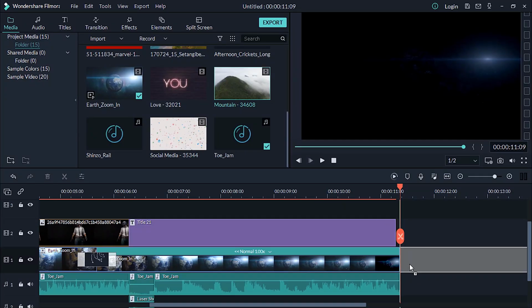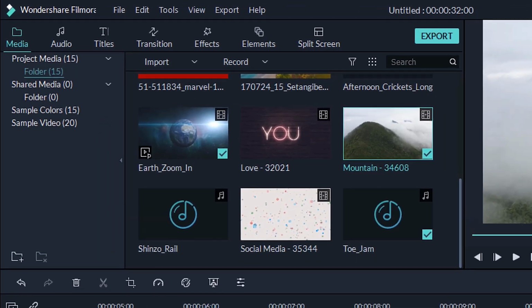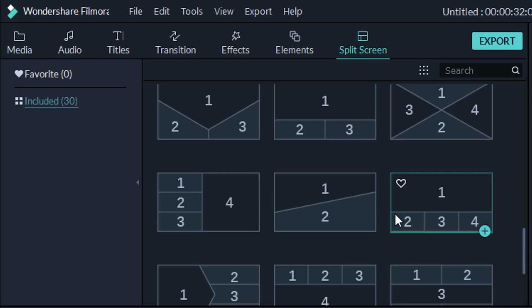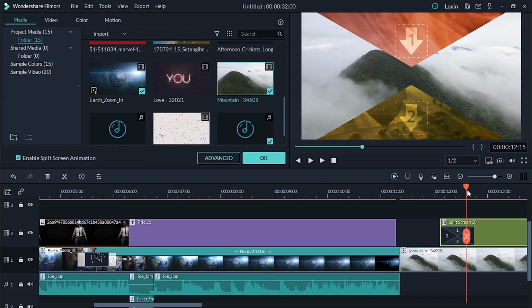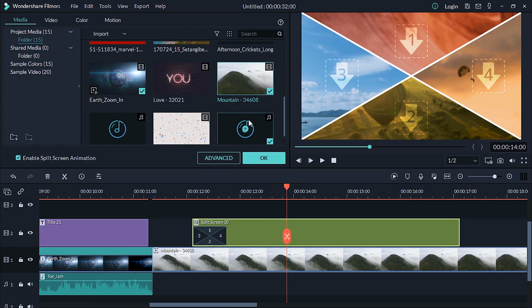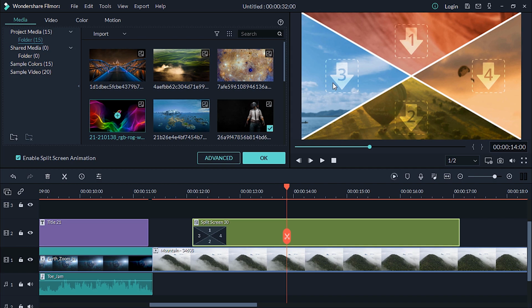The split screen presets here in Filmora 9, so let's click on the split screen. We see a whole bunch of options. Let's try this one, split screen 4, drag it onto the timeline. The functionality is bringing down video clips, photos, music, and you can see we have a whole bunch of options up here in the split screen browser.